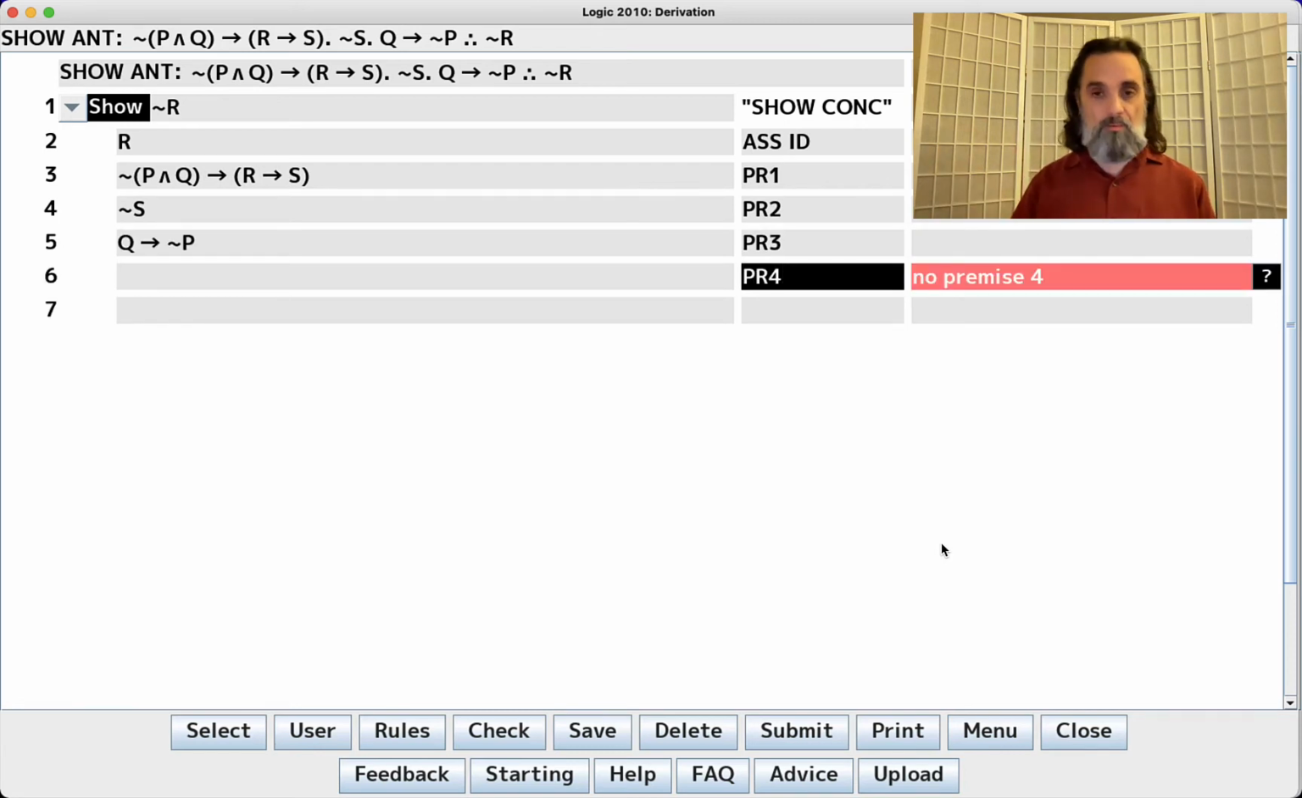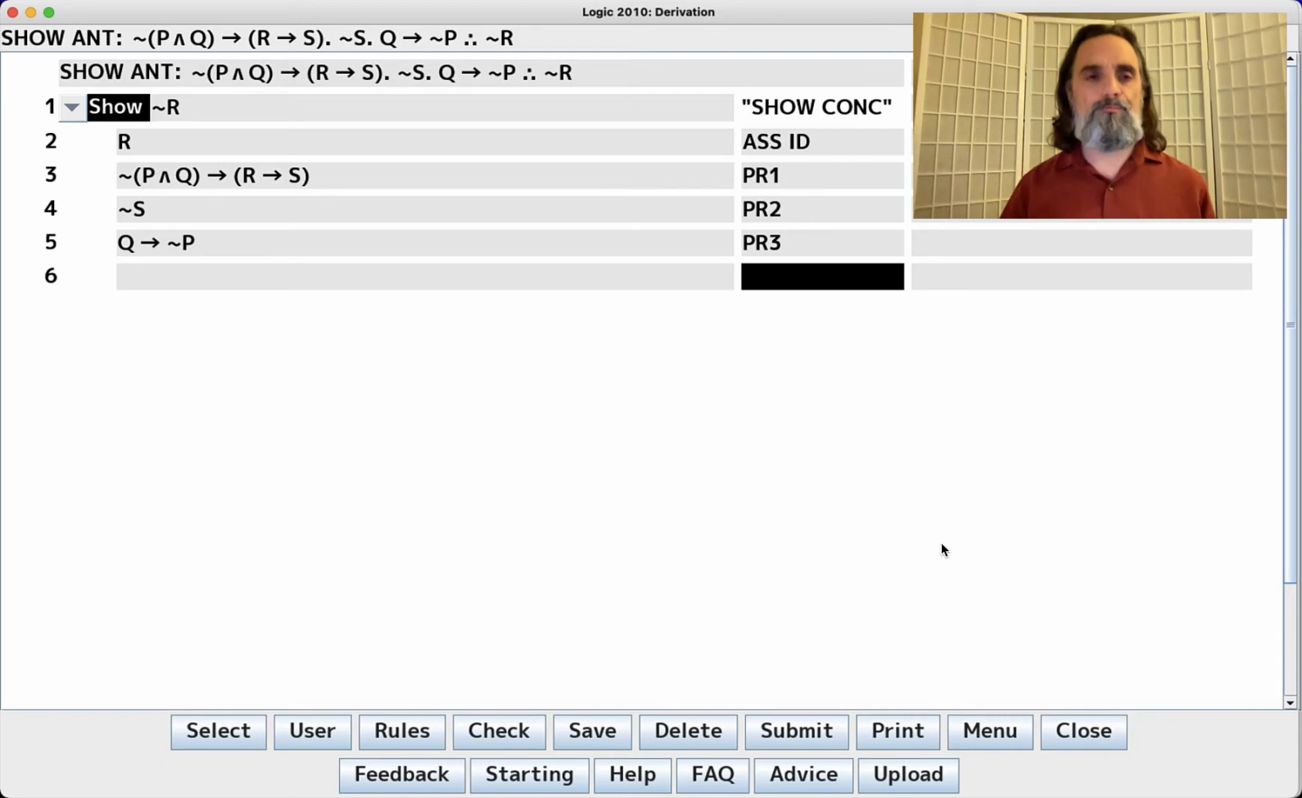Good, we've got all our premises in. What shall we do? Well, we look for rule applications. 2 and 4, not useful by themselves. 5, well, we don't have Q, we don't have not P, and therefore we're not in a position to do MP or MT with line 5. Looking at line 3, we do not have negation of P and Q, so we can't do MP, and we don't have negation of R and S, and so we cannot do MT. We can't do anything with any of our lines.